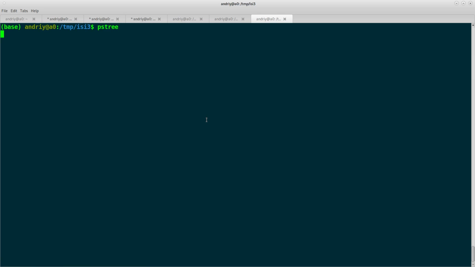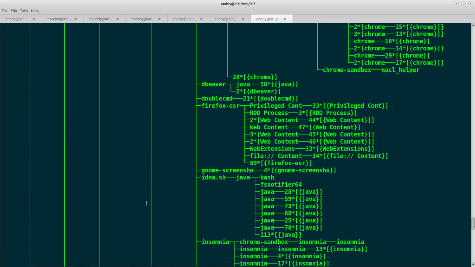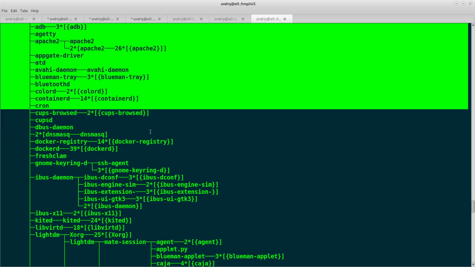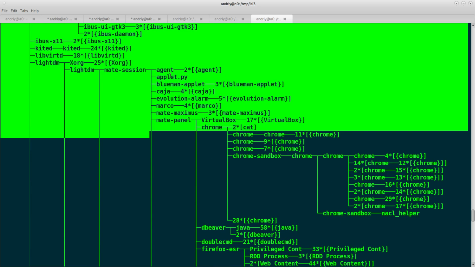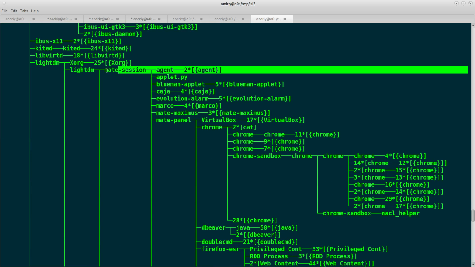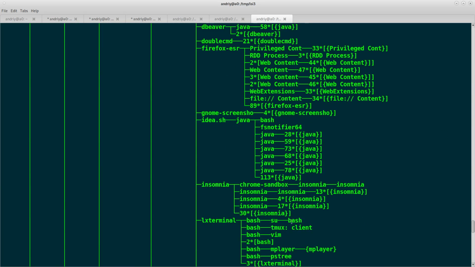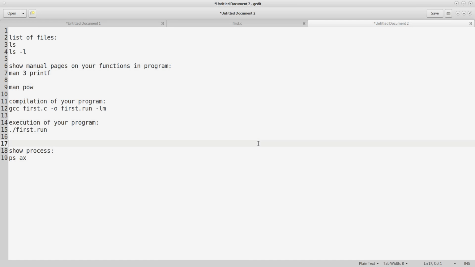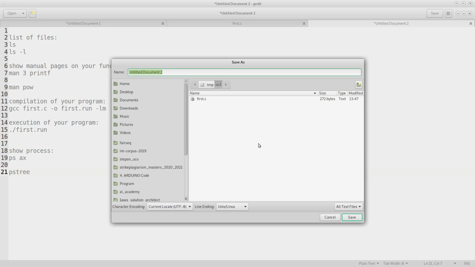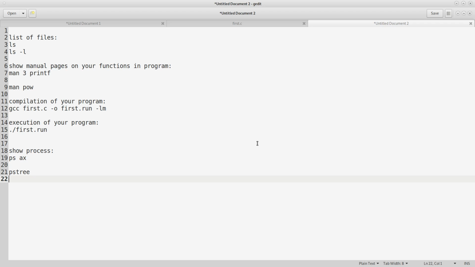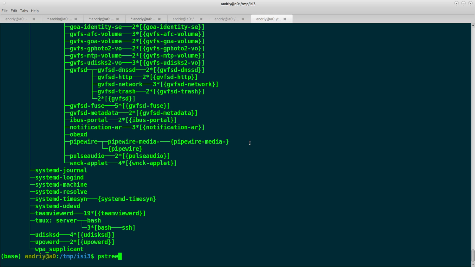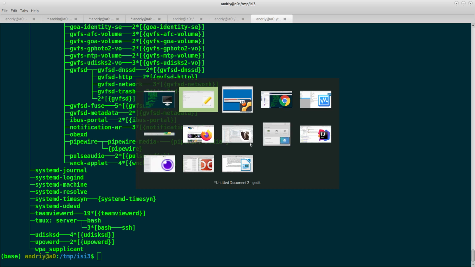pstree allows us to see the processes in a tree, because one process can be the father for other processes, and other processes are the children of this one process. You see child, subchilds, and this is a very complicated tree. So you simply also have to know the program pstree allows you to show the processes you have.